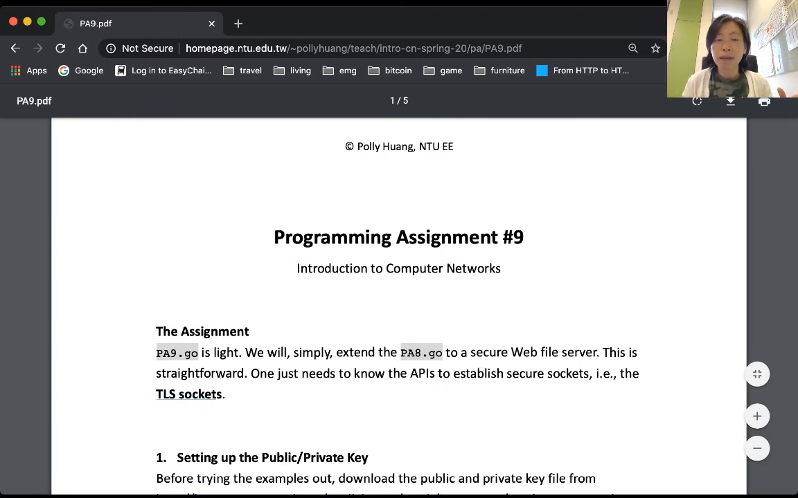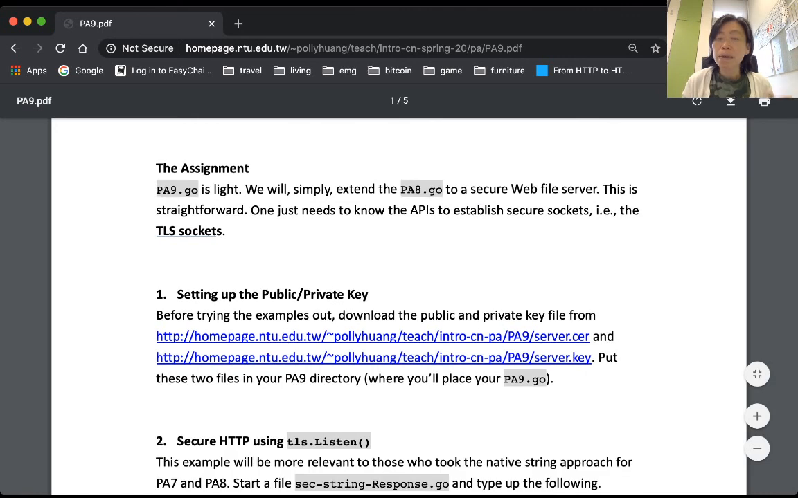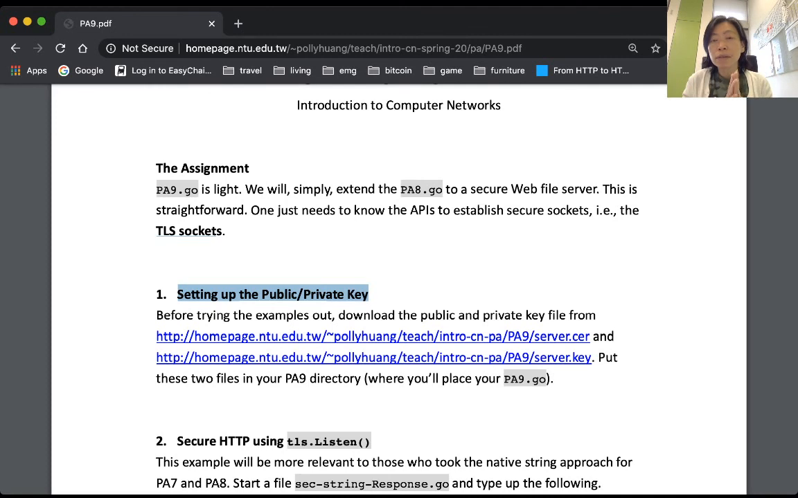And that is what I meant here. You need to set up the public and the private key file when we call the TLS socket establishment API. And no worries, Poly has already created the key pair for you. So server.ser here is the public key. Server.key here is the private key. So you just download these two files and put them into the pa9 directory where you'll be working for the examples to come and for the pa9.go that you will submit.